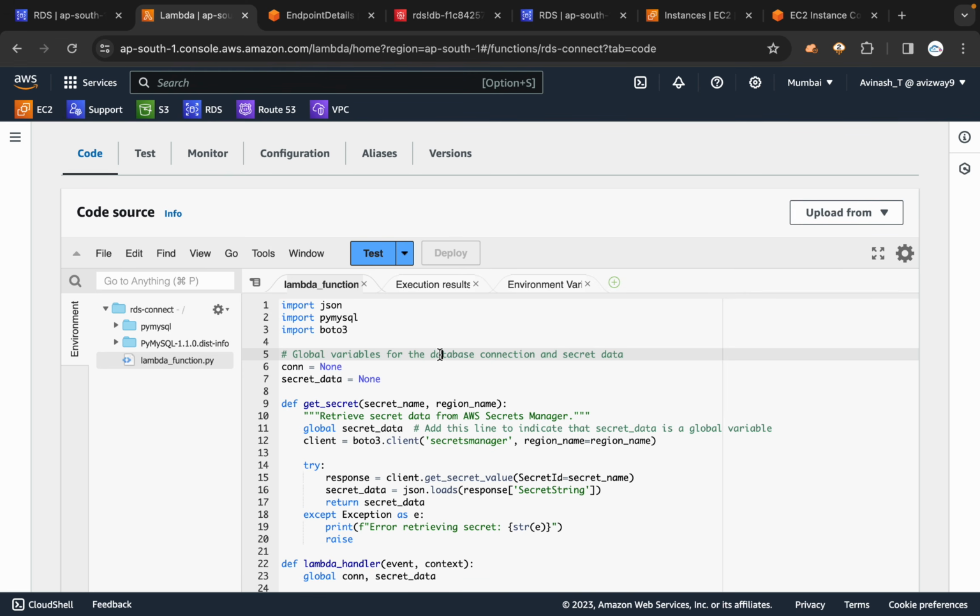All right, so that is all about Secrets Manager and how we can use Secrets Manager to store our secrets, and how we can get connected to our RDS MySQL from an EC2 instance as well as a Lambda function.